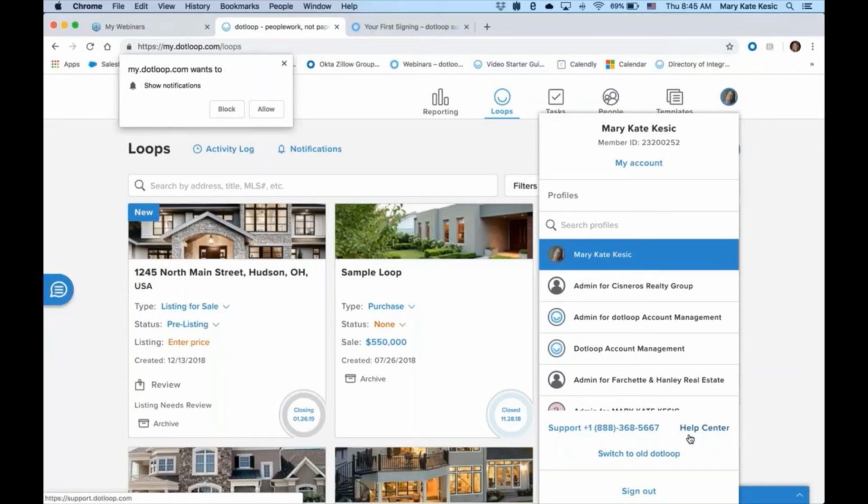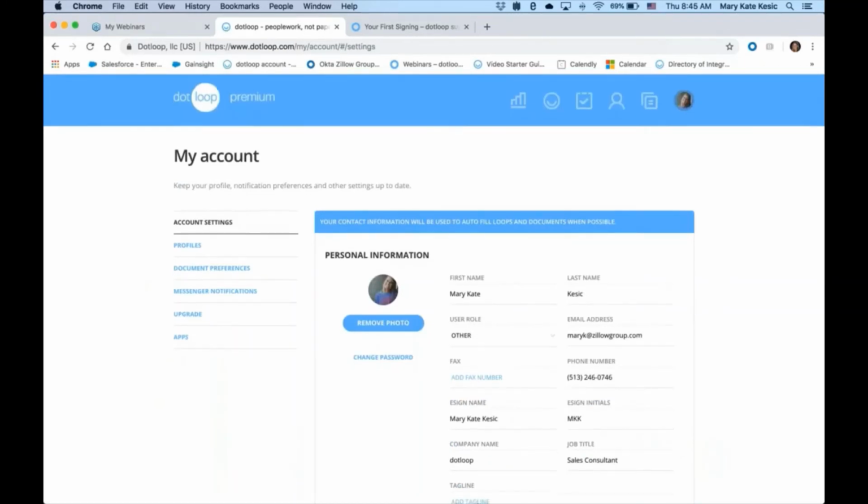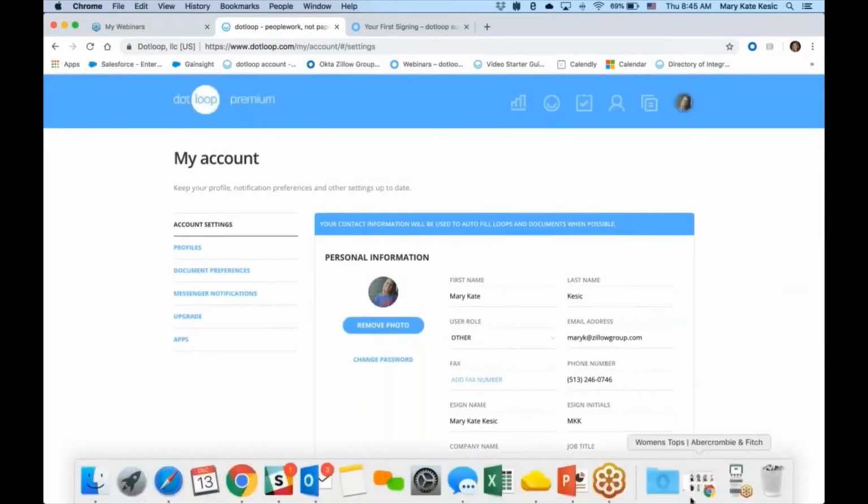This My Account dropdown is also where you can add all important information. So if I actually click this My Account button here, this is where I can enter how I want my e-signature to look, add a profile photo, all of my contact information, everything filled out here. It'll be used to autofill documents whenever necessary. So definitely a good idea to enter in your personal info into this My Account page.